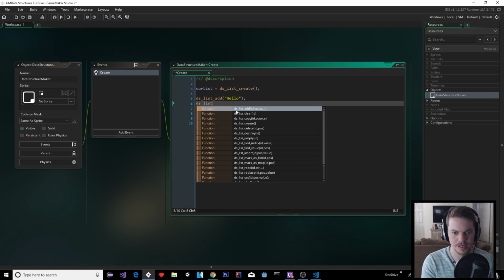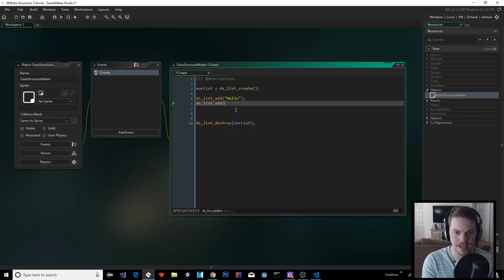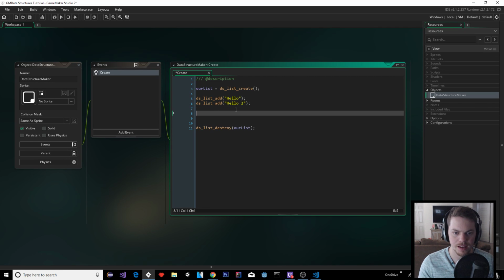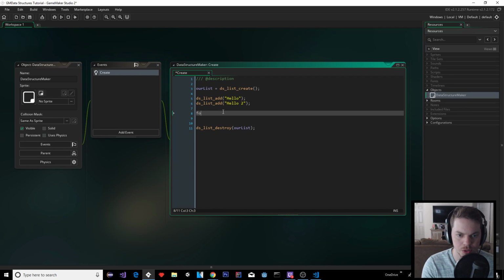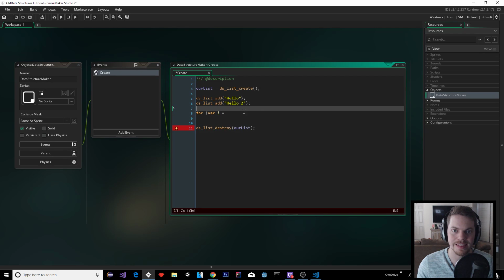Okay, so ds_list_add hello. And then let's give it another element. We're going to add "hello2", okay? And now, before we destroy our list, let's print out these values. So we're just going to show a message with both of these values. What we could do is use a for loop, and I'm going to use var. Anytime you use var in a script, at the end of the script or when the script goes out of scope, the variable will automatically get cleaned up from memory. So this will get taken out of memory, okay?